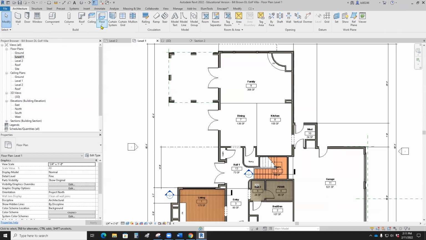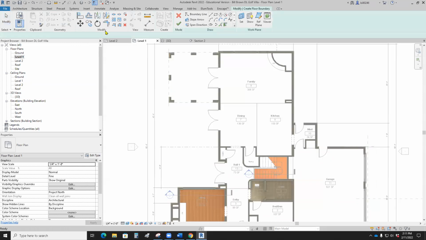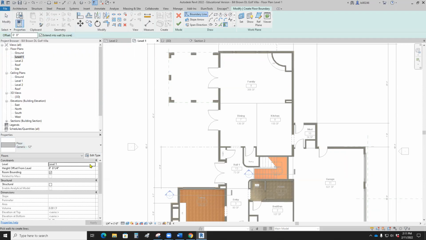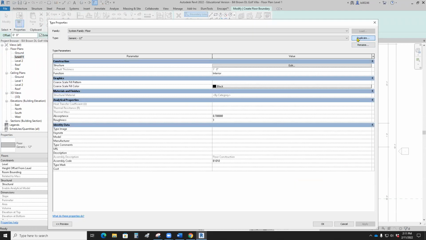Architecture, floor, floor. I like starting with the generic 12 and edit type and duplicate. And I'm going to call this my MB, VCT, V976. Okay. And then I'm going to go to edit.